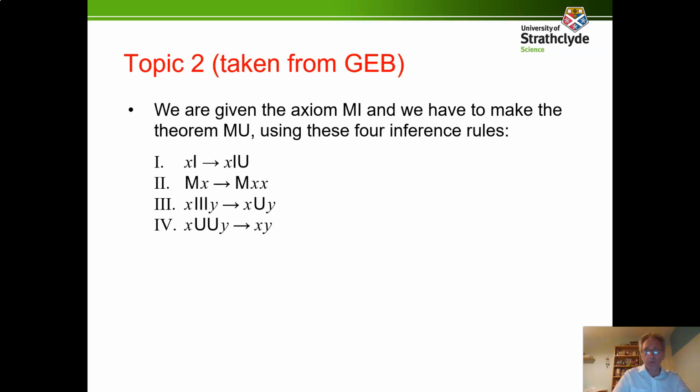So those are the 4 rules that you've been given. Add a U, double what comes after the M, 3 I's becomes a U, 2 U's can be dropped completely. Notice that they only go one way. You're not allowed to replace a U with 3 I's, only that way. Okay, so those are the rules.